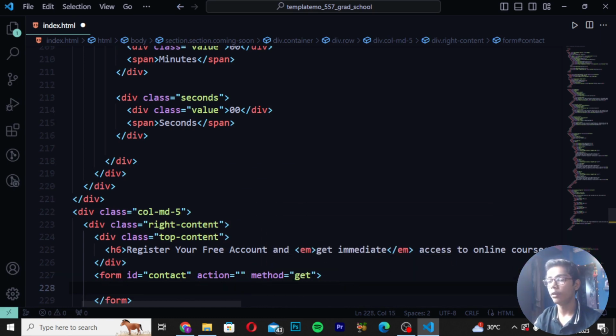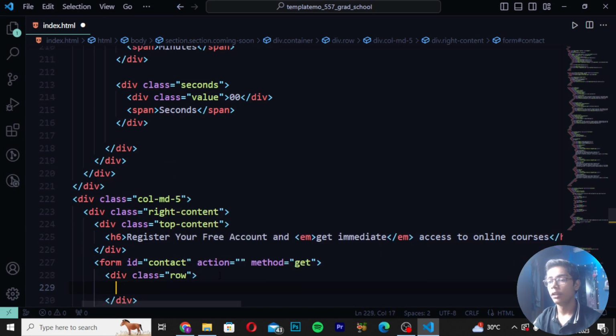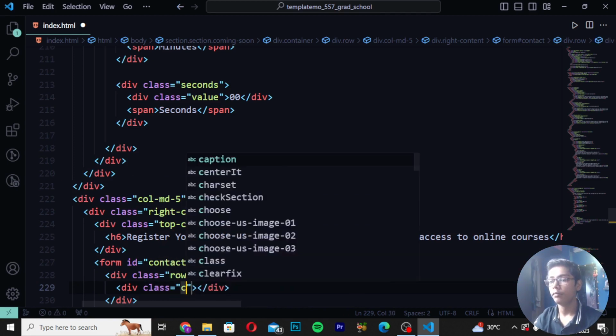Then you have to now move down and create div class as row. Then when you just get all this stuff here, you have to write div class, and I will be writing here col-md-12. So here I will be now writing here.